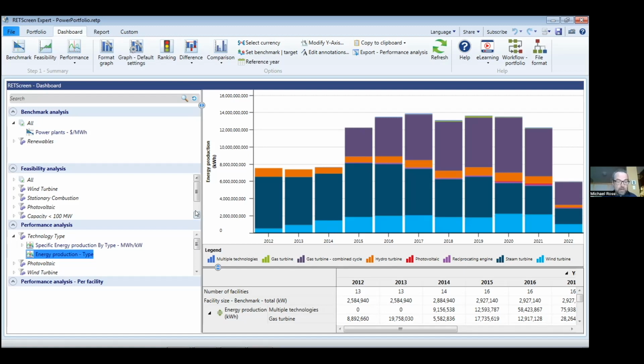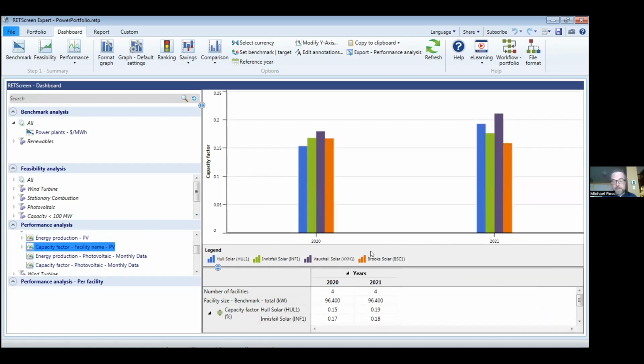The next thing we might want to look at, in a little bit more detail, is our photovoltaic systems in terms of their capacity factors for solar tracking systems. So do we see the benefit from solar tracking that we would expect to see? Looking at 2021 data, I see that there are two projects, this Hull Solar and Vauxhall Solar projects, that have high capacity factors of around, say, 19 to 21%, and two that have lower capacity factors, Innisfail and Brooks, at maybe 16 to 18%.